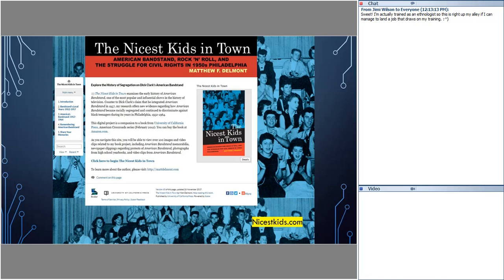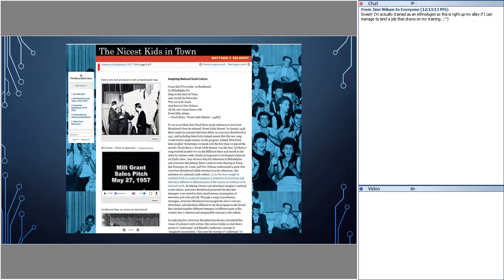This is actually a print book that they created an accompanying ebook version of, called The Nicest Kids in Town. It's about American Bandstand. You can't really see it, but if you look at the text on the right-hand side, you'll see that some is in light blue as opposed to black. If you hover over and click on that text, it brings up the relevant image on the left-hand side. So you can listen to the Milk Grant sales pitch when they're talking about the Milk Grant in the text itself. So it's really just enhanced reading in some way, shape, or form.